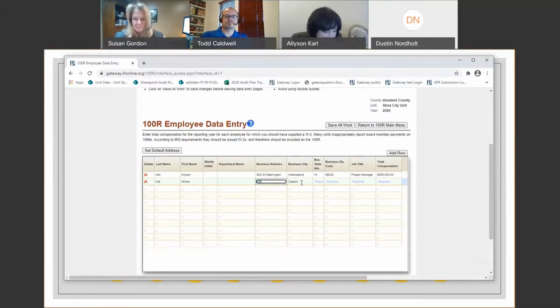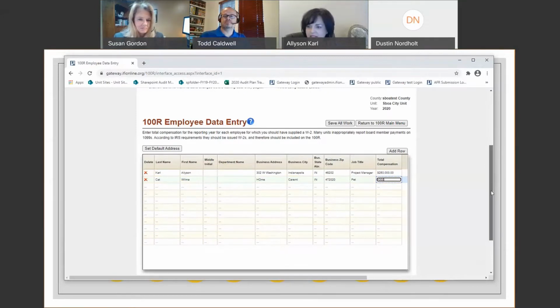She lives at home. Her address is in Carmel, Indiana. Make sure you complete all the required fields. If you don't, it will not save that row for you when you go back. The cat will have disappeared. So she's the pet. She only makes $1,000 because sometimes she misses a litter box. But she gets free rent, so it keeps her fed. All right, so just the cat and I are the only employees.